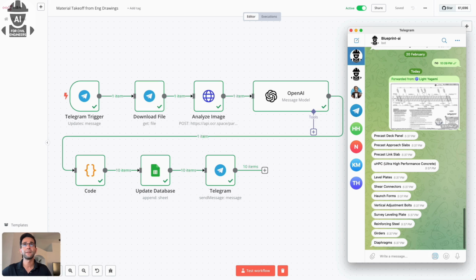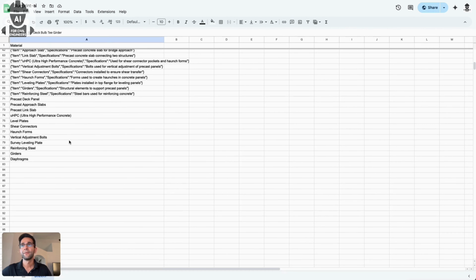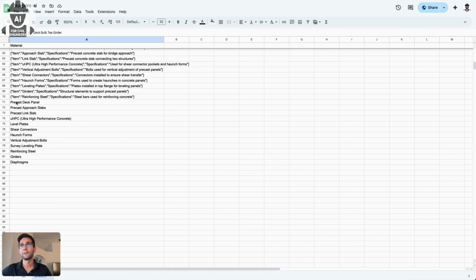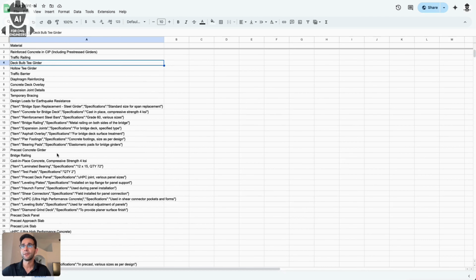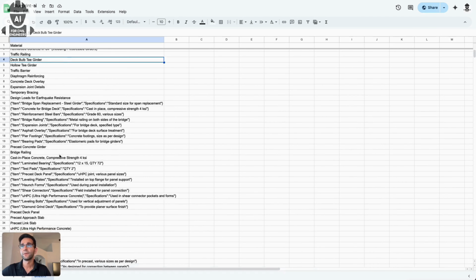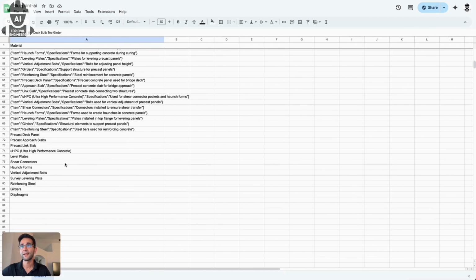And finally, you can see here in the Blueprint AI that the list of all those materials is also listed here. Very important for your preliminary quantity takeoff. So you just need to know the items used in that drawing. This is a very good tool for you to start with for your estimations.